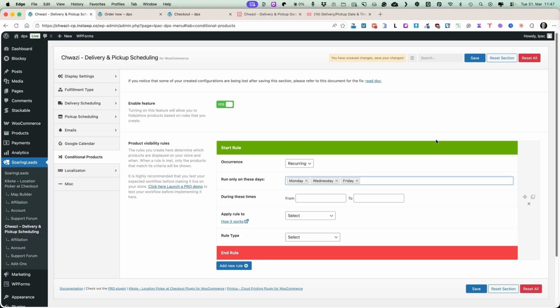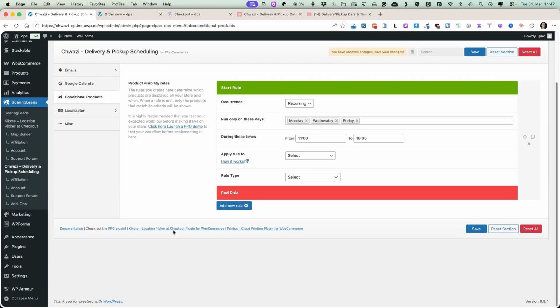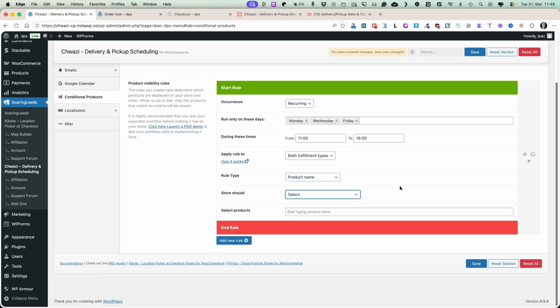These are my daily offers. I offer these foods only between 11 a.m. and 4 p.m. I'm gonna apply the rule to both fulfillment types, but I can also select whether it applies only to delivery or pickup orders. Rule type is whether it's for all categories or specific products. Next, I can select whether to show only the following products or hide the following products.